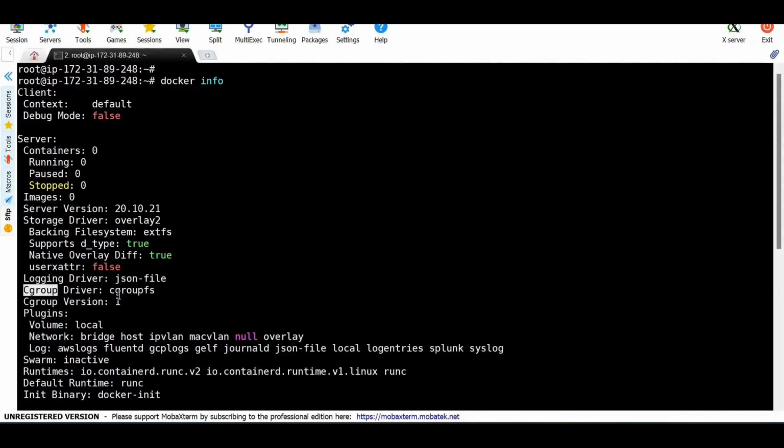Then Linux control group. We are using the internal cgroup file system, which is fine. Control group version is 1. It's all basically a Linux thing, Linux kernel or Linux OS side, which is fine.